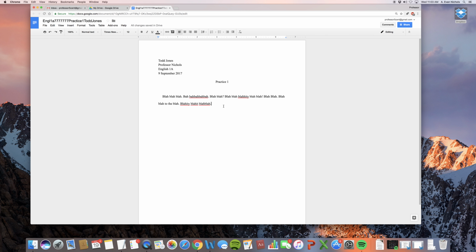Now I'm ready to turn in my assignment. So you'll notice up here it says all changes saved in Drive. So Drive is saving every second or so. You don't have to go up to File and save it like you might in a Word document. It saves it right away. So check that you've got the name right, the course, the assignment, and your name. That's the basic 3 parts.